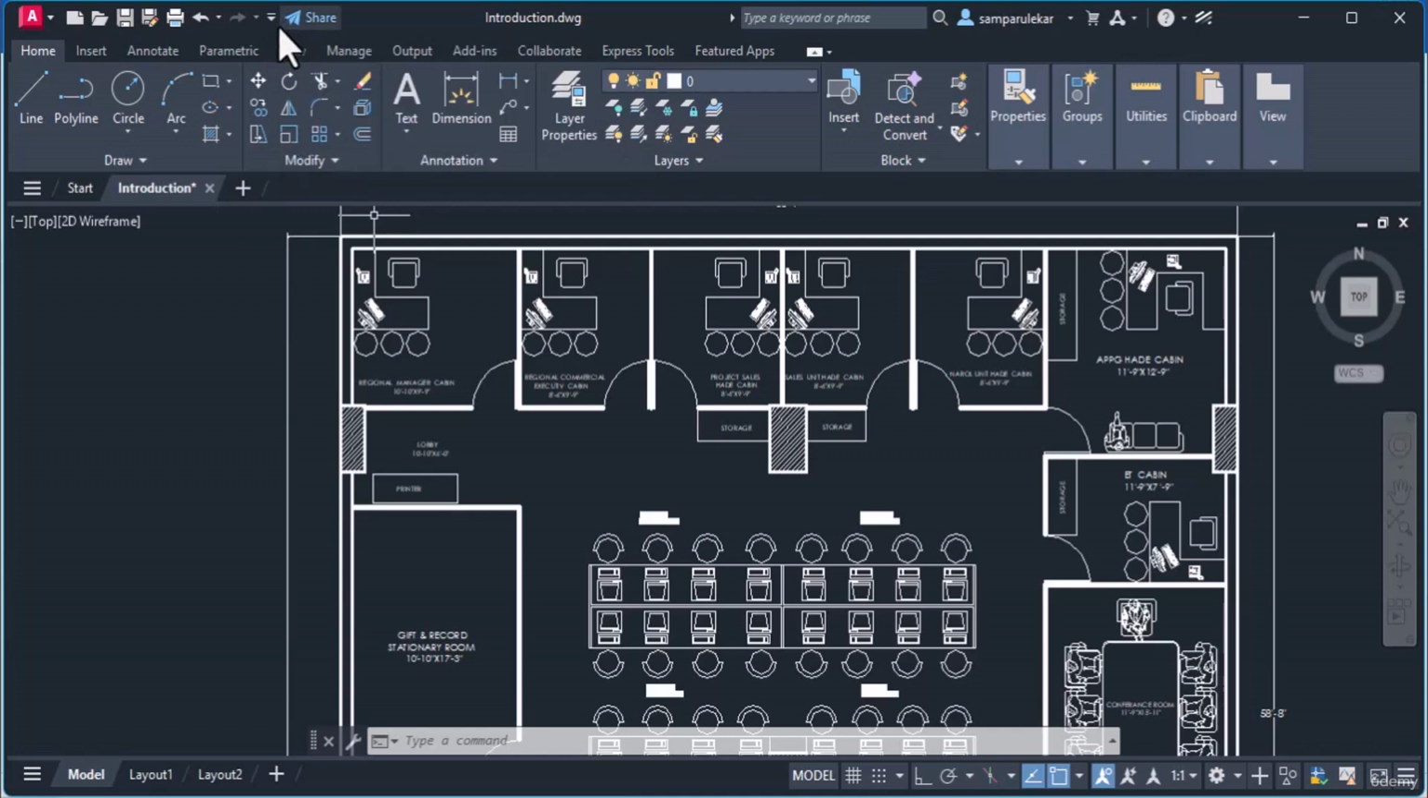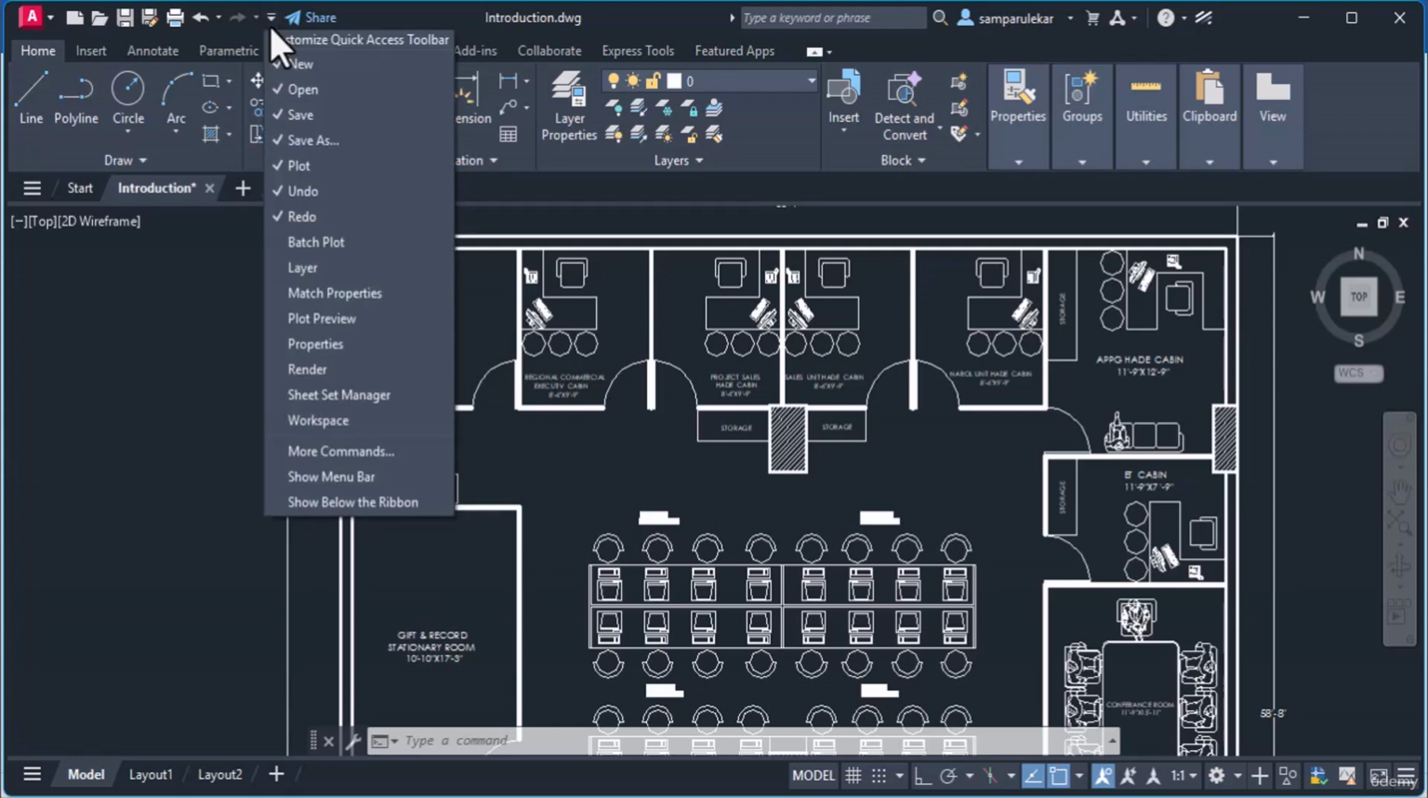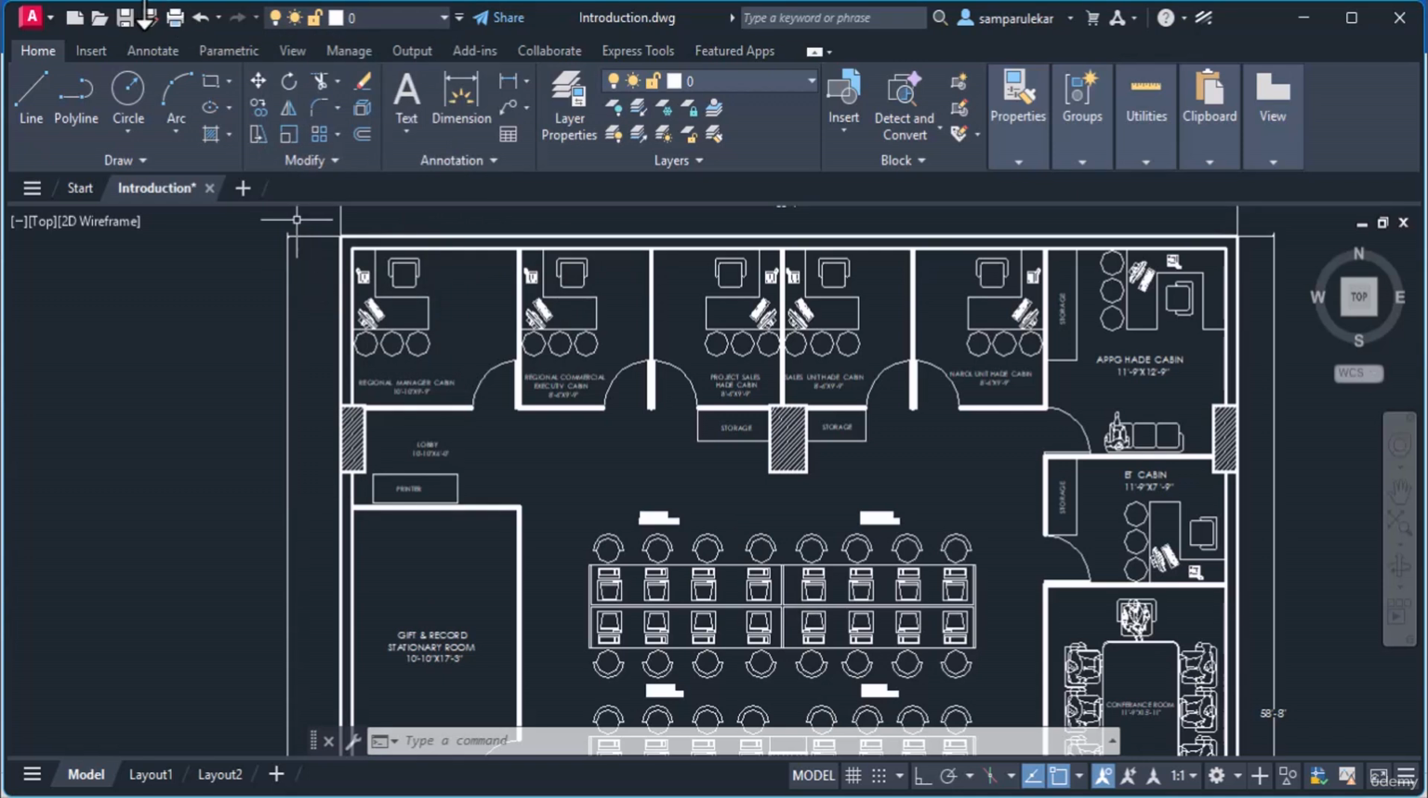Now, if you look, there's a little white drop down arrow icon. If I click on that, it allows me to customize the quick access toolbar. So anything that's ticked there is displayed on the toolbar already. Select Layer. Now you can look at layers in the quick access toolbar, which means that you don't have to go into the layers panel in the Home tab on the ribbon to view the layers menu.